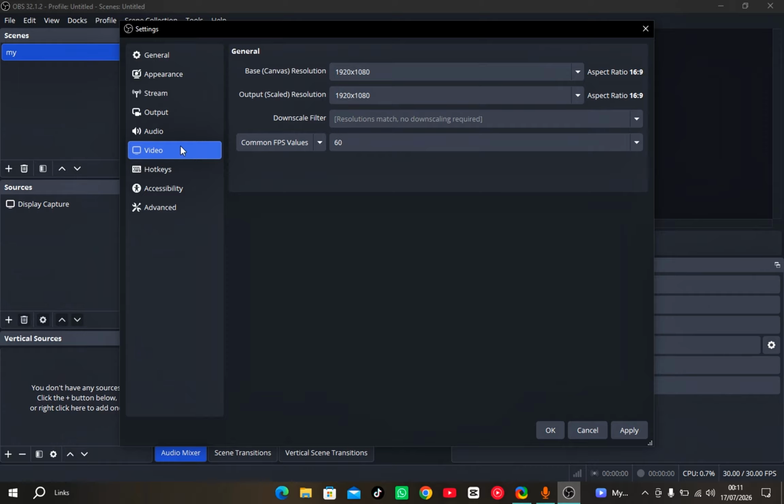Go to video. Change your base canvas resolution, put it on the normal screen resolution of your laptop or PC. Put it on the normal screen. By the way, mine is 1920 by 1080, which is the normal resolution of a laptop. After that, put the output scaled resolution to 1280 by 720.